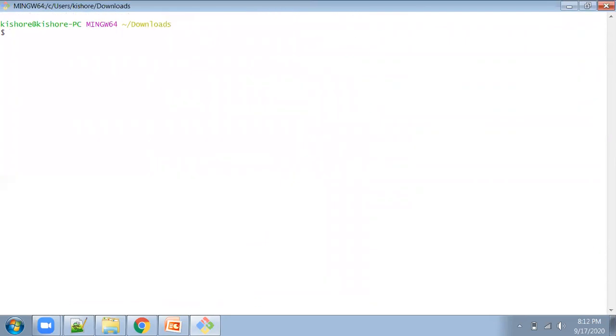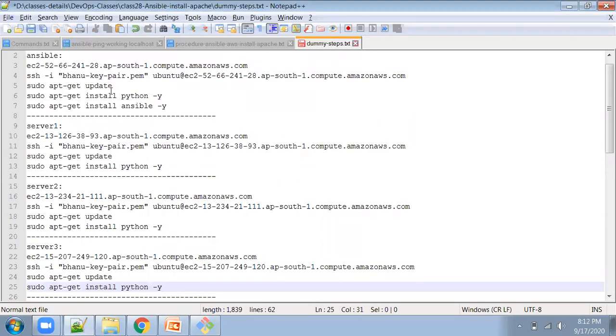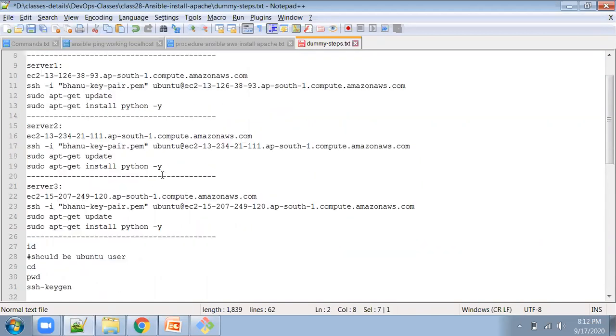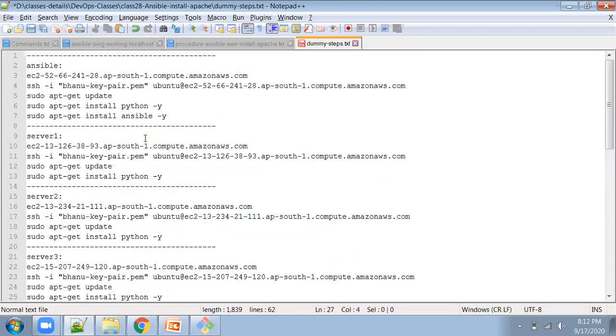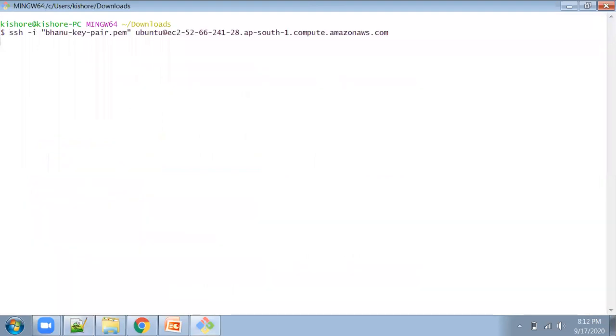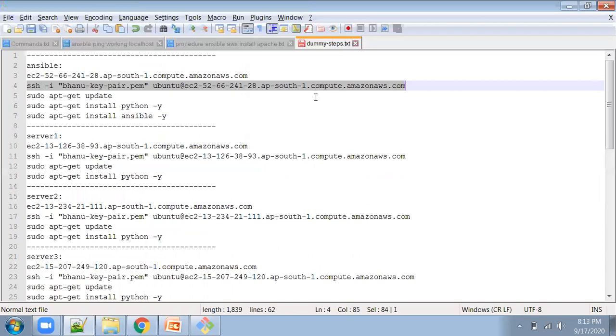I'm clearing the screen. Now what we have done, we have launched 4 servers from the AWS Ubuntu, and in 1 server we have selected Ansible. The remaining 3 we have named as server 1, server 2, server 3. Let's follow the next steps. So let's go back to the Ansible control machine, because from there I wanted to control everything. So for that I will log into the Ansible control machine again. Yeah, let's follow the procedure.